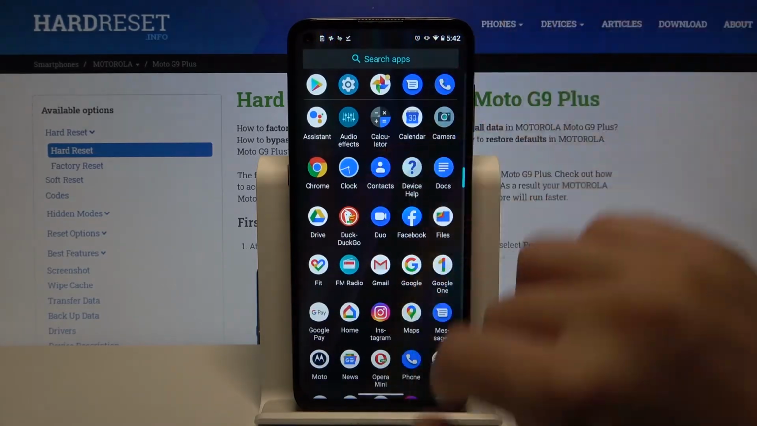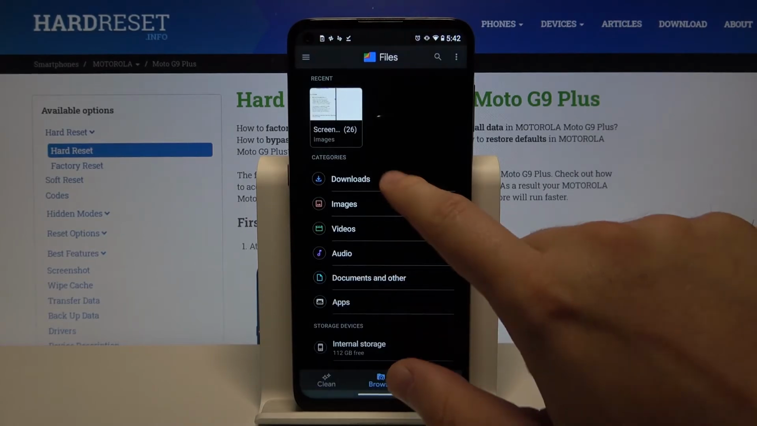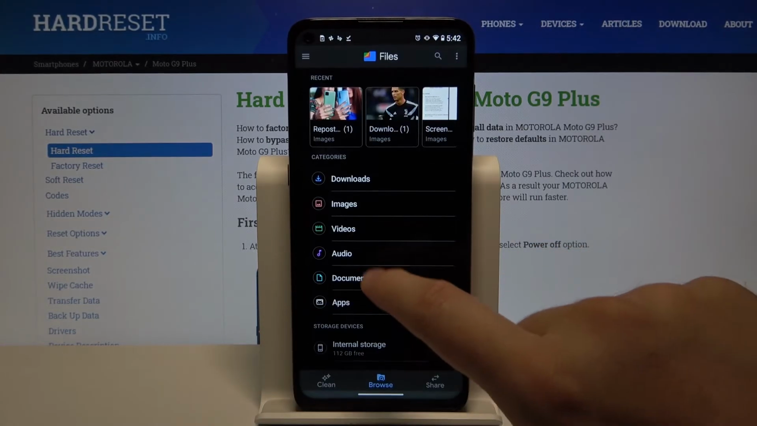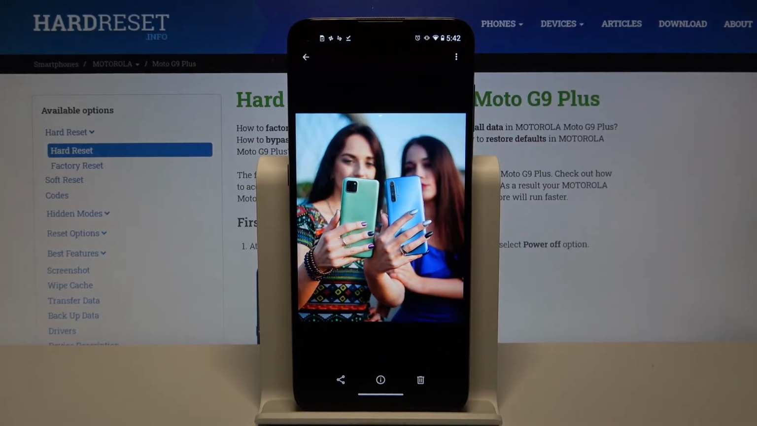So let's open the file manager, and it will be in the downloads probably, or no, maybe in the images, and yes, here it is. So as you can see, that's how we can download the pictures.